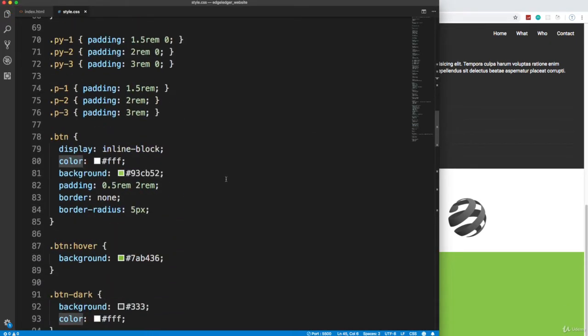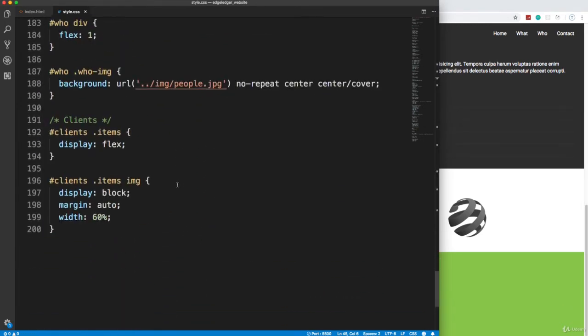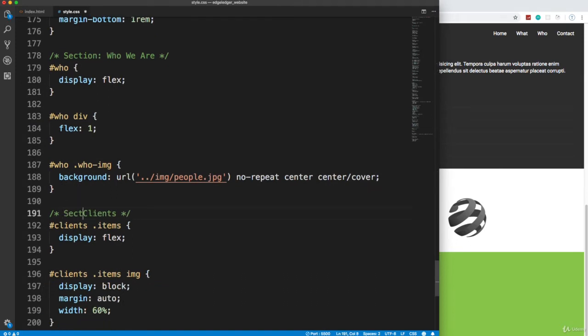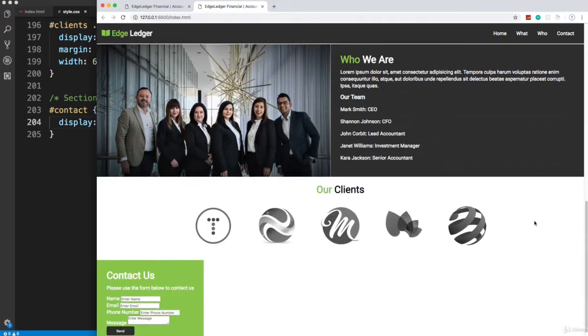Now, down below, down at the bottom, under the clients section, actually, you know what we'll do? We'll say section clients. Let's say section contact. Let's see. So the contact itself, the ID of contact, that's going to be our flex. So let's say display flex.